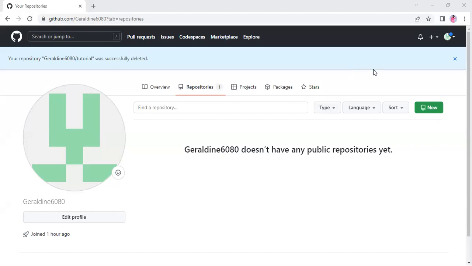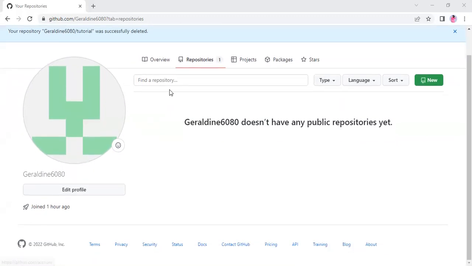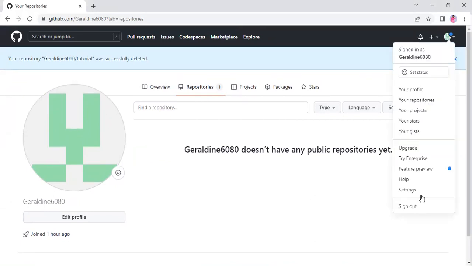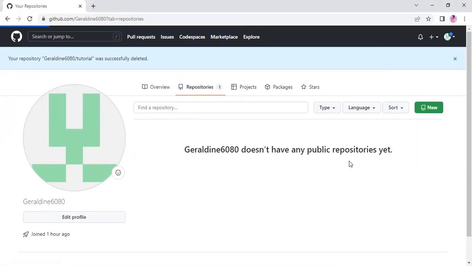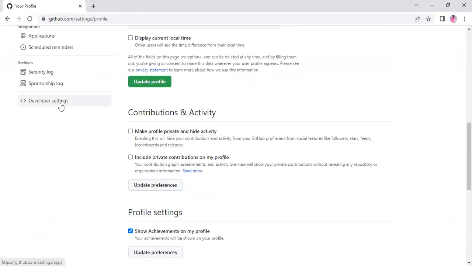To create this, this is my GitHub account. This is how it looks. In this GitHub, I don't have any repository yet. So you come here, click on this, go to settings. From settings, you come down to developer settings.